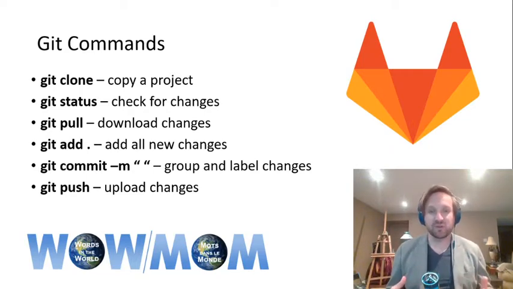Git pull is what you'll use to download changes that were made by others. Git Add, Commit, and Push is what you're going to use to upload the changes that you make to the project. So let's see how these different commands work in practice.